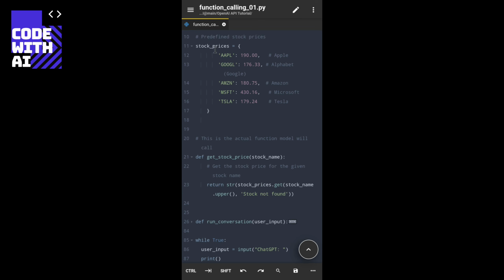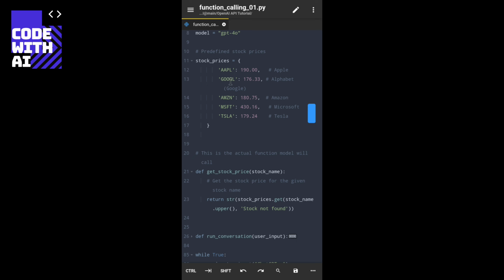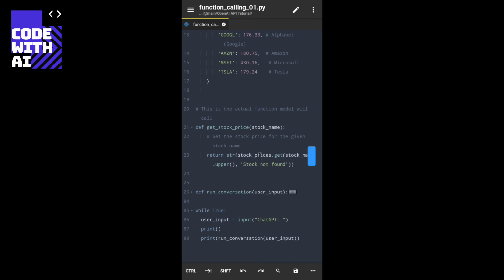Here I created predefined data of stock prices of some popular stocks, and this is our actual function, get stock price, that the model will call on the user's request. This function will take an argument of stock name and return the stock price. If the stock name is not found in our predefined data, then this function will return stock not found.